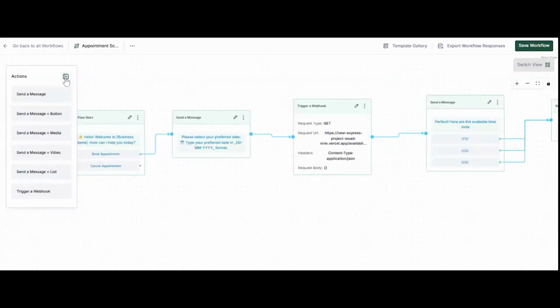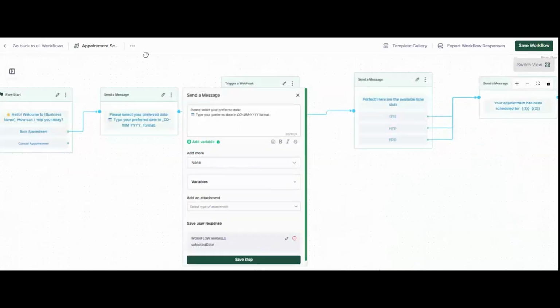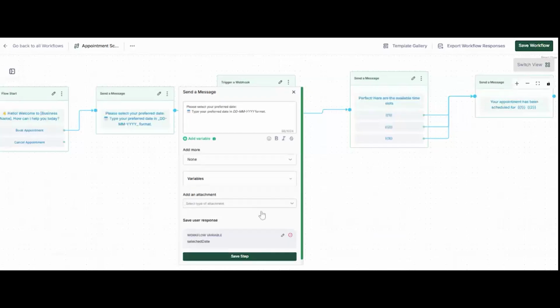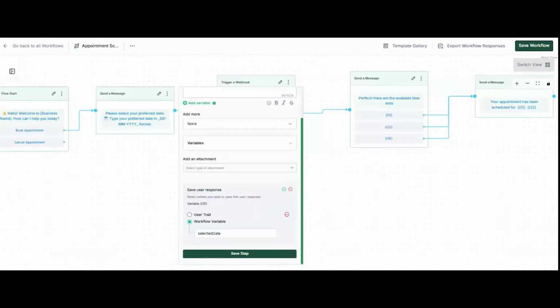Now let's go for book an appointment. Over here, the first question is please select your preferred date in this particular format, right? Now this is quite interesting. Different customers will have different preferred dates, right? So what we're going to do is save this information as a workflow variable over here, right? The workflow variable is selected date, what we have entered.